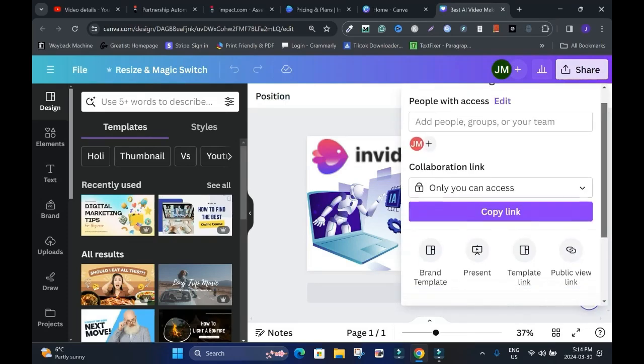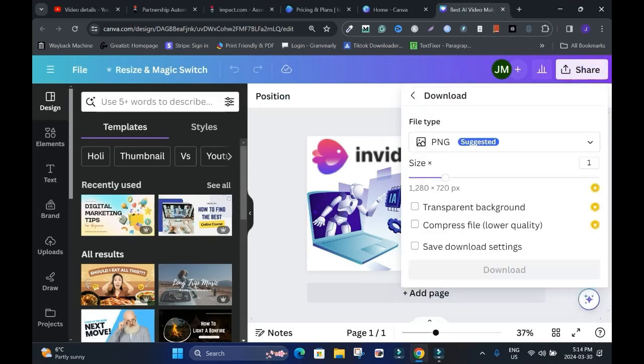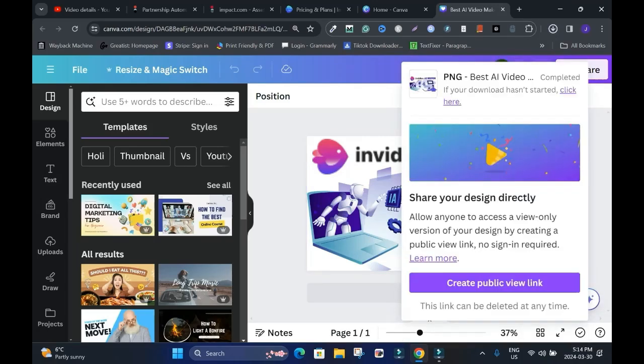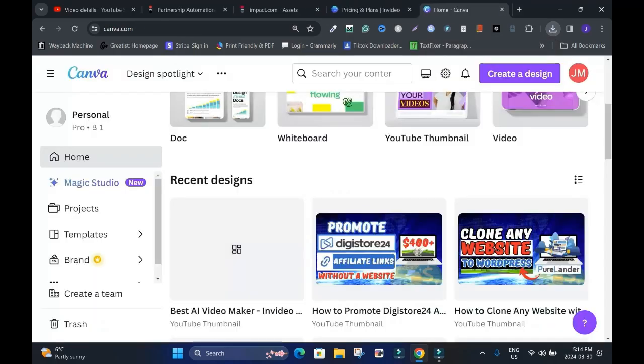Click on share, scroll down, click download, and I should have paid $2.78, but I'm on the pro plan. It says you are saving this amount thanks to Canva Pro. Like I said, I'm on the pro plan, that's why. And it's $16 a month or $16.99, something like that. But you can use the free version, it's up to you. Click download. Now I have my banner. I'm going to close it. I'm done with it.